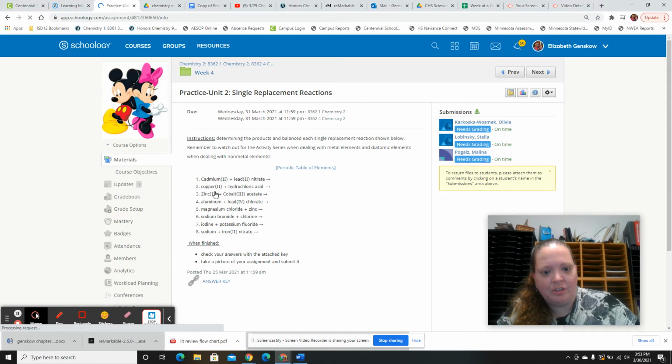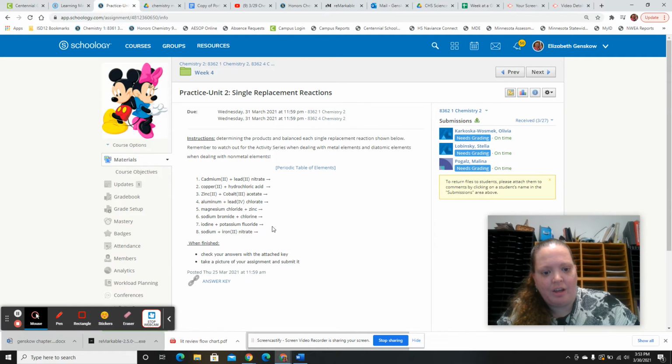For this practice, you've got a bunch of reactions that you need to do. Make sure you're watching out for using the activity series to see if these reactions actually happen. You need to check cadmium and lead to make sure that cadmium is higher on the activity series than lead to make sure this reaction actually proceeds.